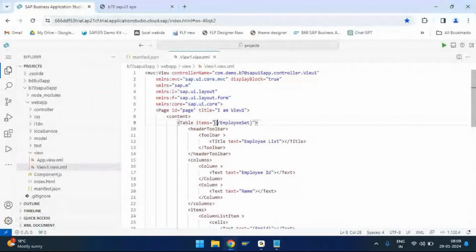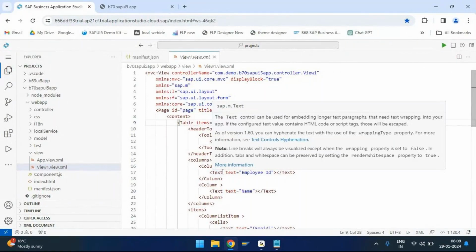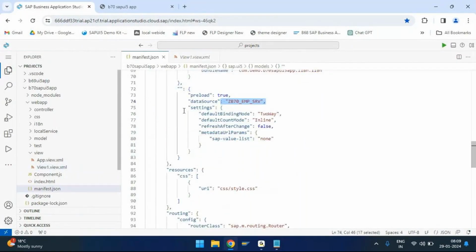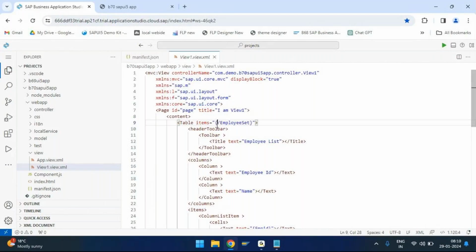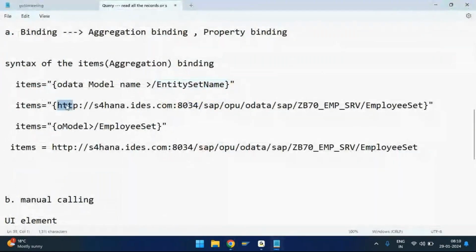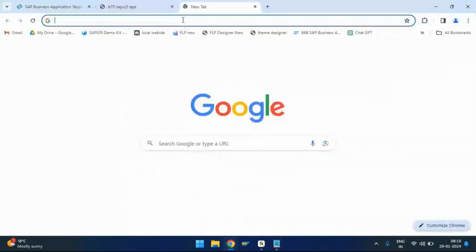Now when this gets executed, it checks the OData model name. There is no OData model name. So no name is also a model. Okay, so there is an OData model which is defined without any name. So this particular no name will be replaced with the base OData service URL because the OData model is pointing to the base OData service URL. And after that, slash entity set name will be replaced with slash employee set, and this URL will hit the backend. When this URL hits the backend, it points to the two records.